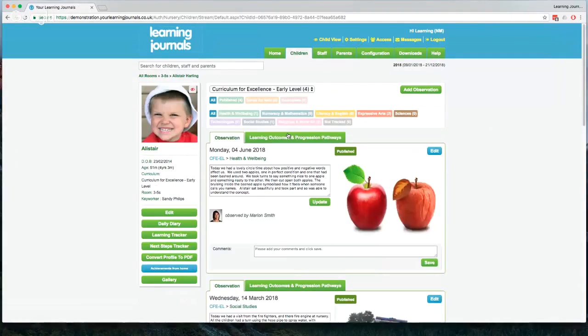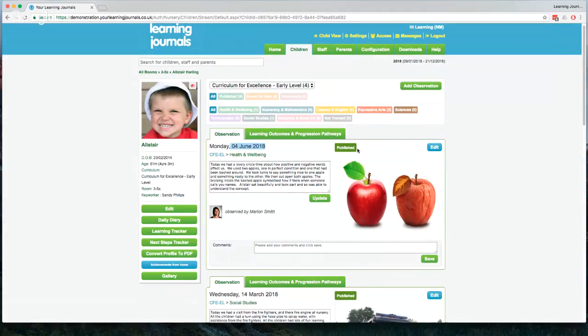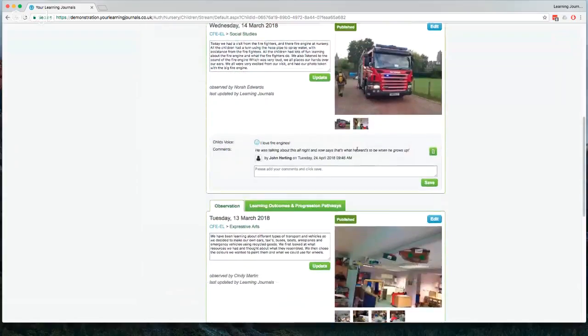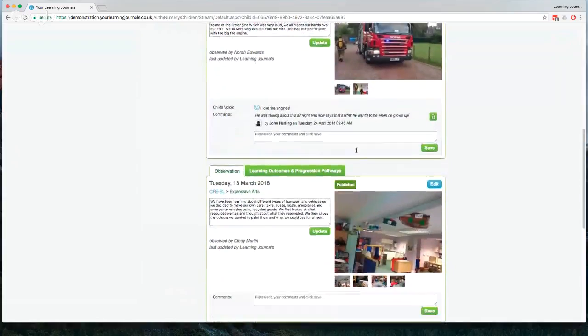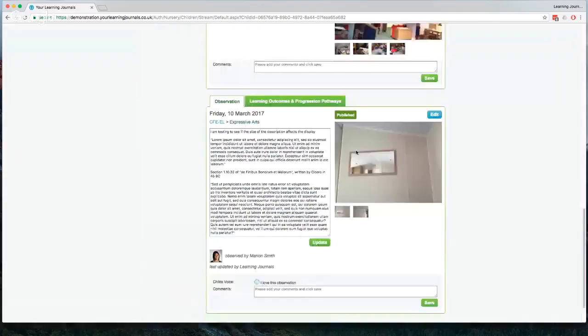If you imagine, if you're still using paper profiling, this is the same as opening up his paper profile and seeing all his observations. They go from newest, so there's one taken on the 4th of June, all the way to the oldest. We can scroll down and see all these old observations and what Alistair's been doing while he's been at the nursery.